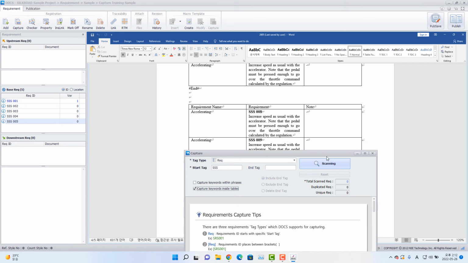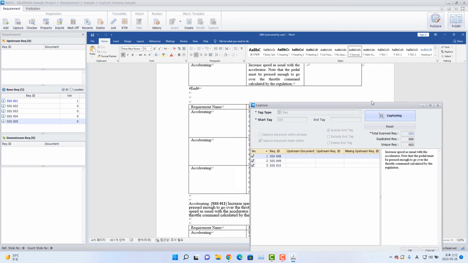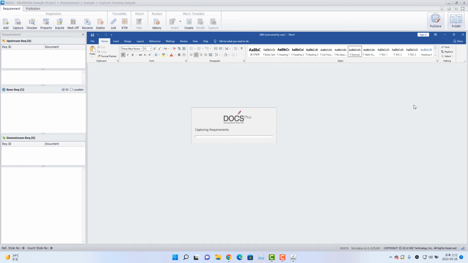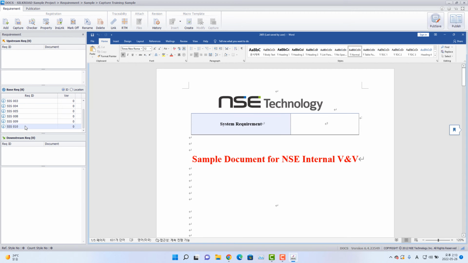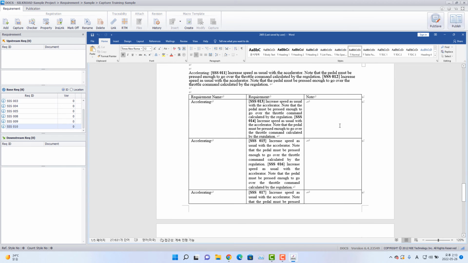All right, if you scan it from here, then there will be requirements 8, 9, 10 scanned, and you can capture from here. All right, 3 requirements were captured. Now, let's move on to the next type of requirements. So this time, the requirements are inside a specific paragraph or phrases.